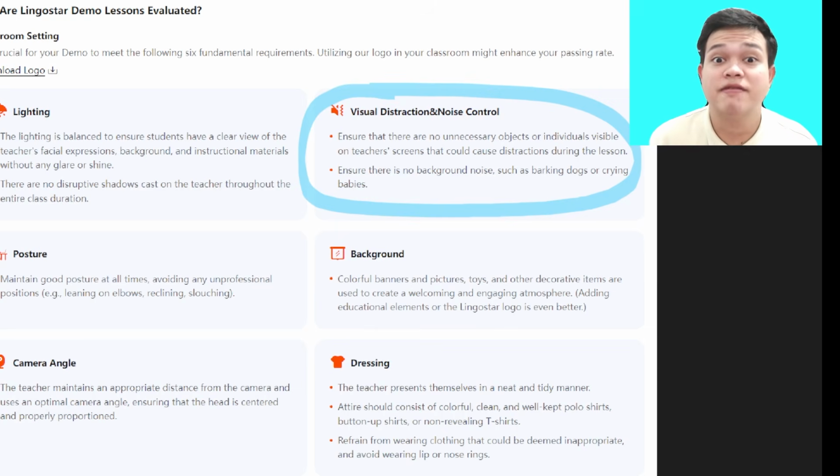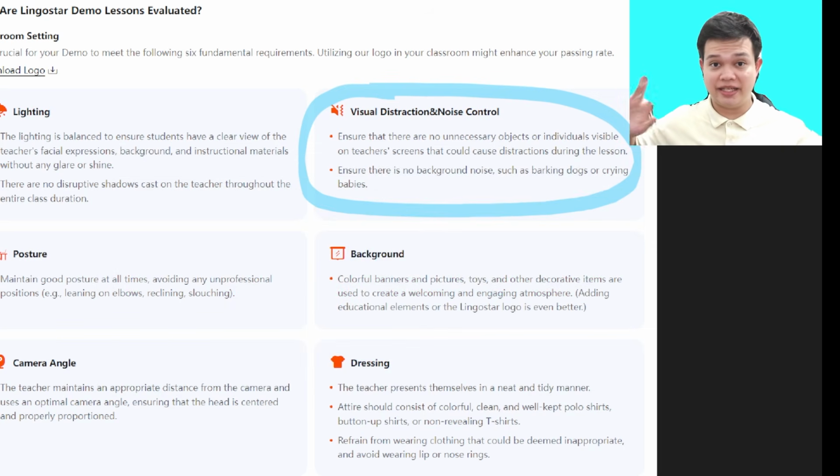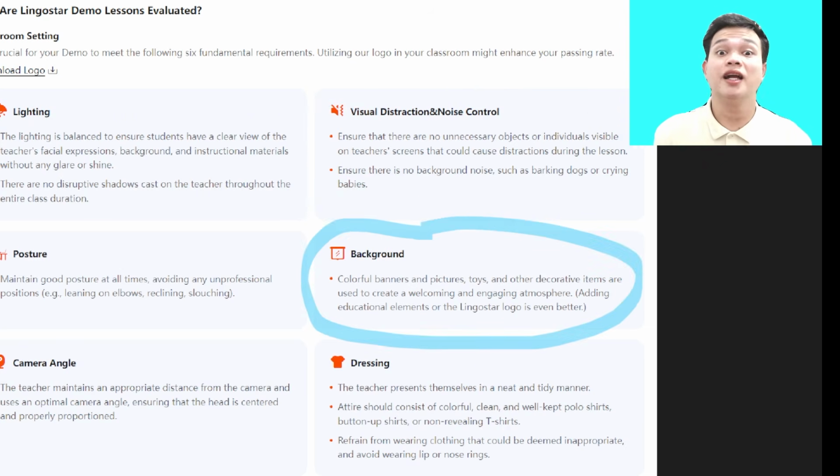Number 4 is visual distractions and noise control. You don't want anything that will take the child's attention away from you on the screen, and you don't want any crying babies or barking dogs near your vicinity. That way the child can focus more on you and what you're trying to teach them.